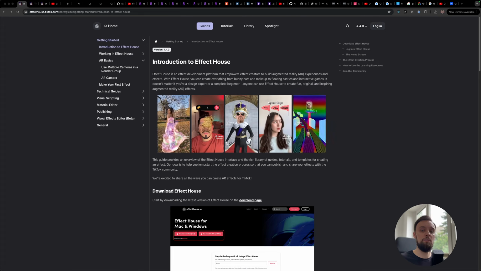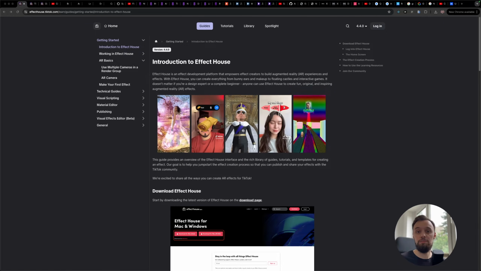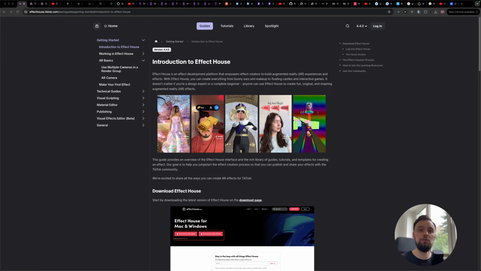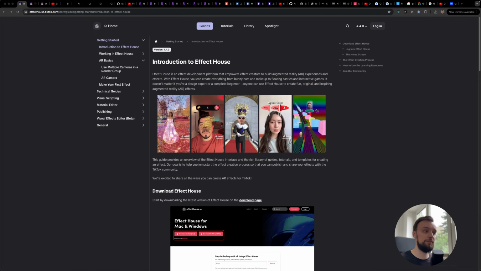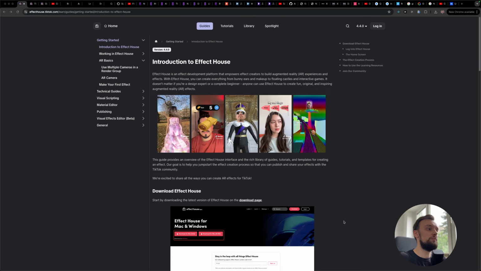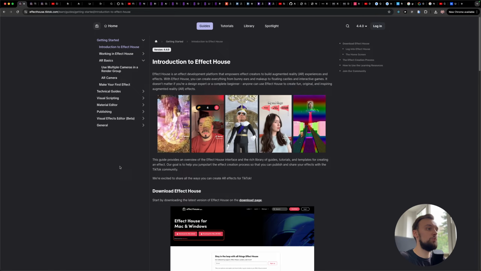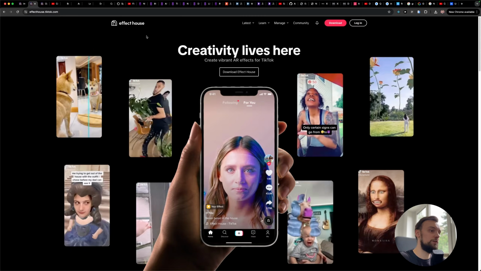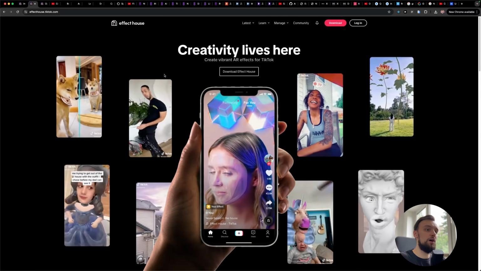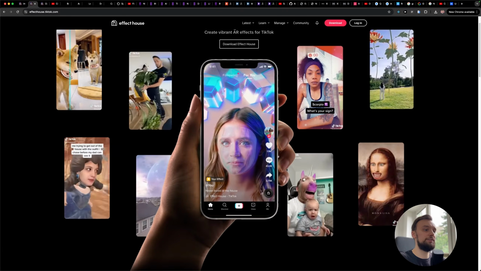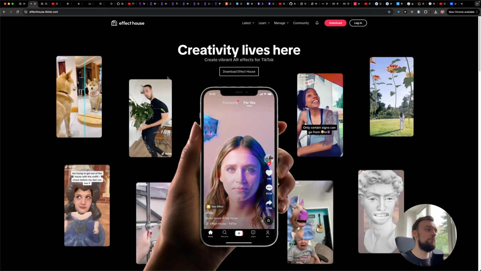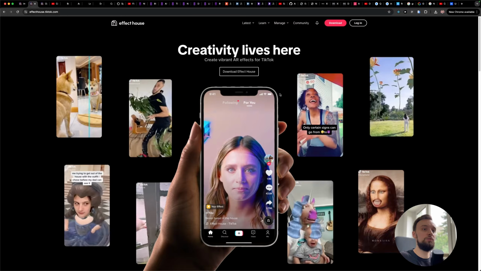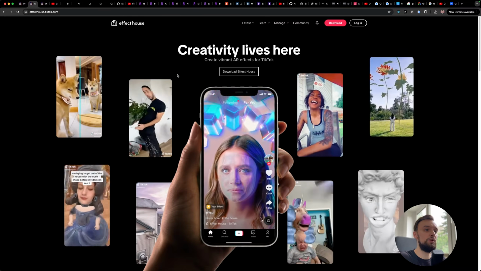So the ones that are mostly within a specific social media and are designed basically to create AR effects or AR filters. And one of the most known ones is Effect House. So Effect House is from TikTok. And basically, it's not only for augmented reality, but I would say AR is a pretty big part of this tool set. And you can, as you can already see, do some pretty cool effects.